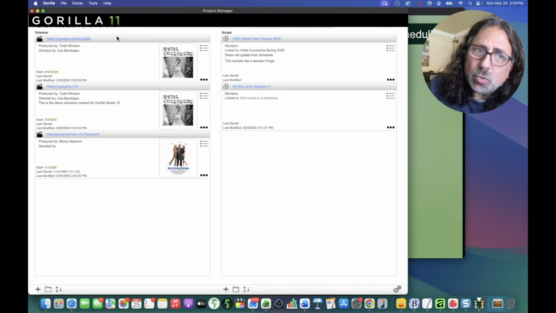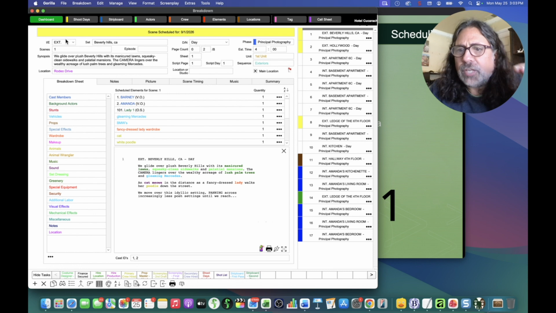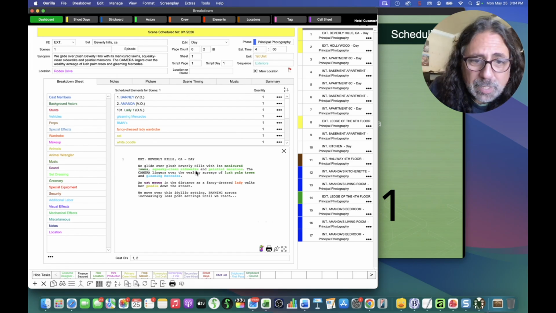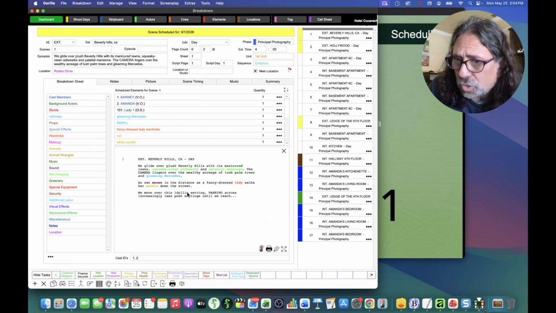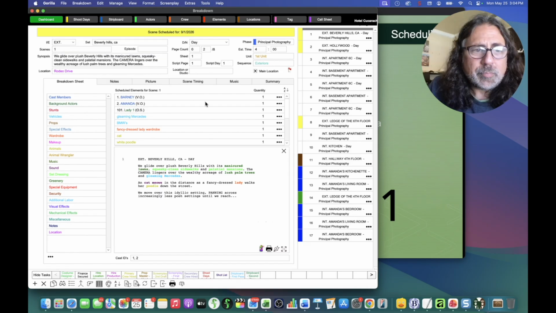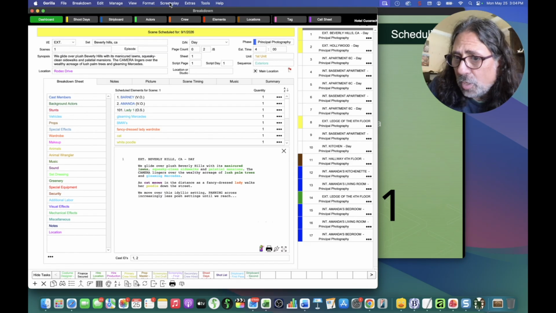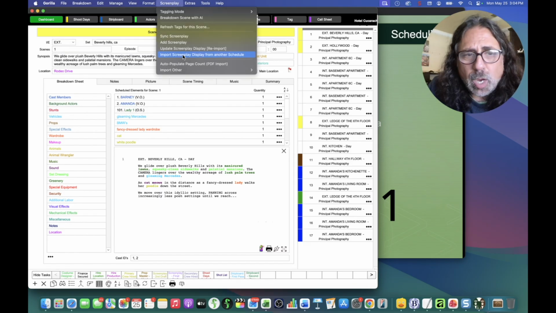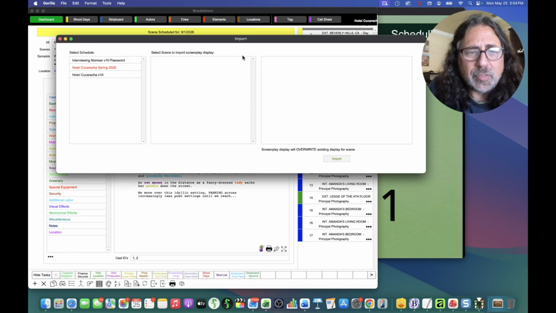However, my schedule is right here, the 2026. This is the one that has the strip board and the shoot days and all the information that I already did. But the screenplay display is not the same, as you can see down here. So we have a feature called import screenplay display from another schedule. So let's go ahead and see how that works. Under the screenplay pull-down menu, you will see a new option here called import screenplay display from another schedule. So I'm going to select that.